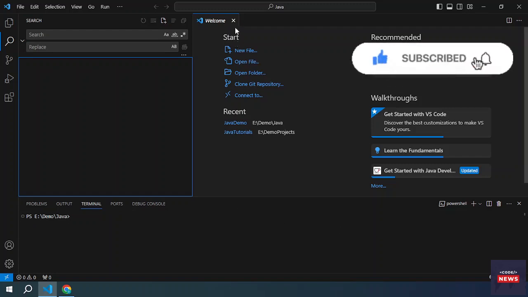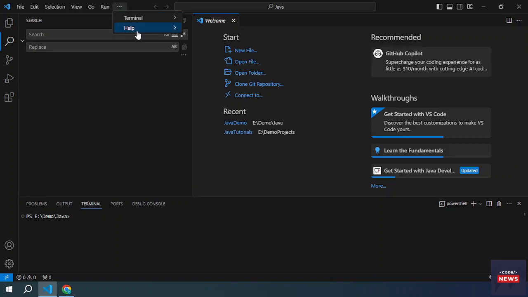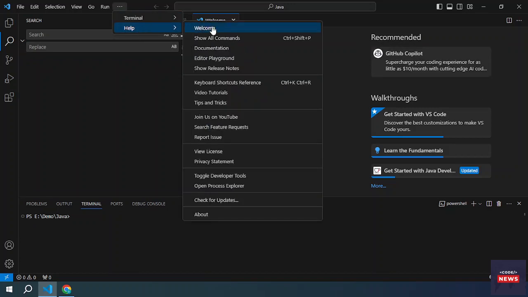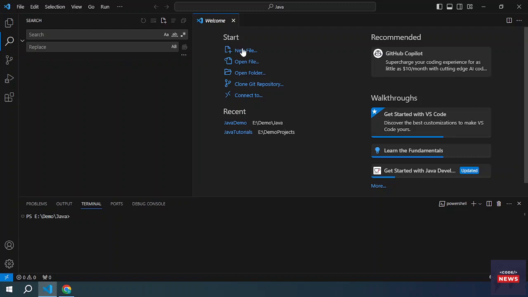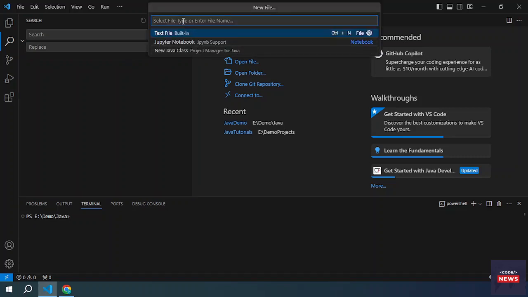You will see a welcome window. So you will see the help welcome window. You just have to click on open files. You have to select your HelloWorld.java. .java is the extension of Java programs. You always have to keep this extension with the file.